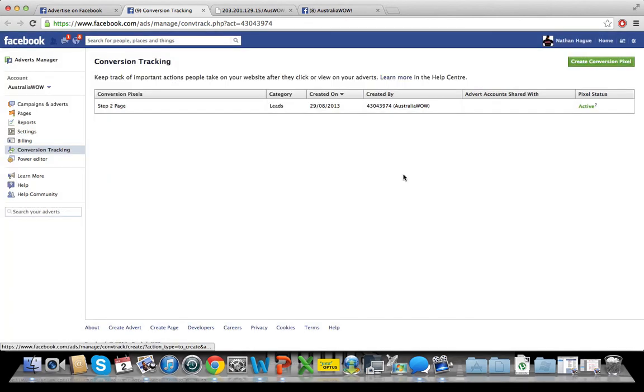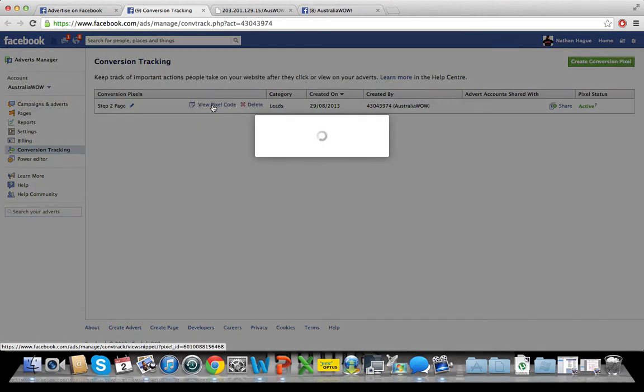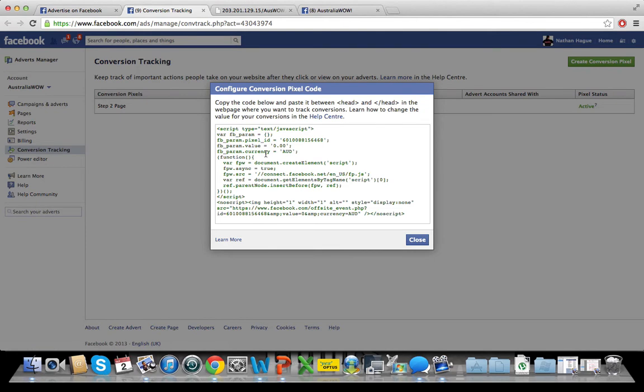Right, job done. Now it will come up with this one. So what you want to do is go ahead and click on view pixel code. All right, and you come up with this guff, right? Fluent Swahili, right? So go ahead and select all of that. Super important that you select all of it. All right, and so we'll just go Control C and click on close.